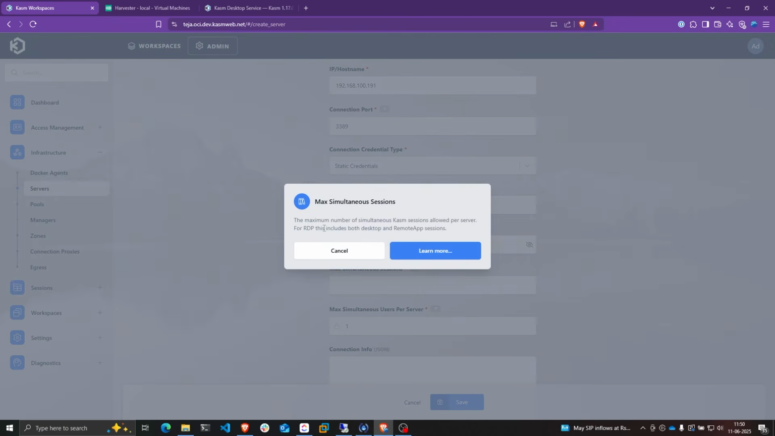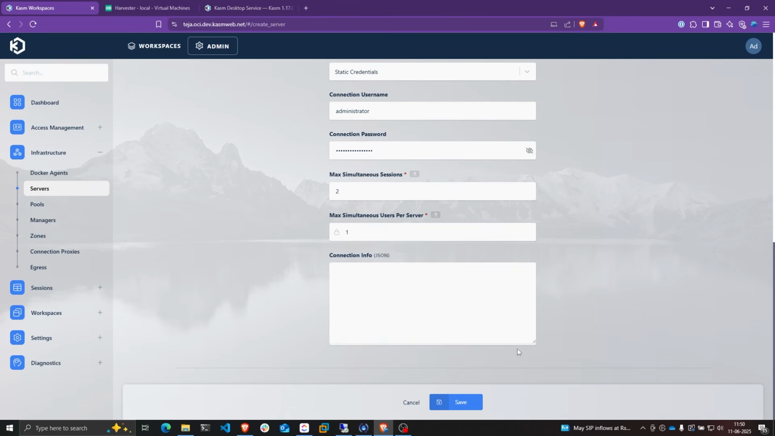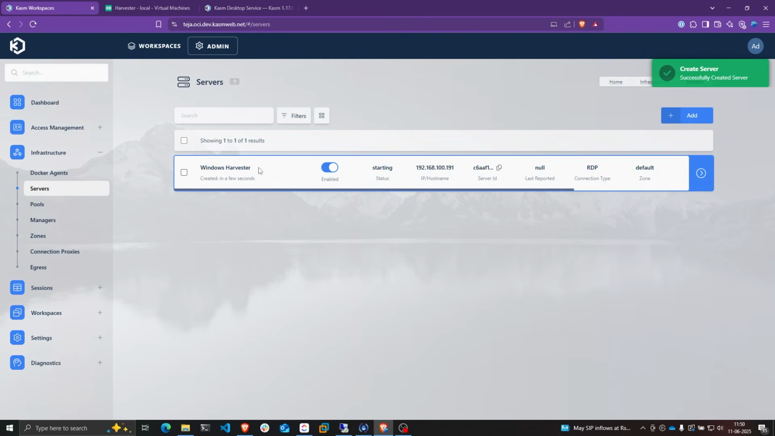You also get to choose the maximum number of simultaneous Kasm sessions allowed per Windows server. For this demo, I'll just set this to 2. And that's it. I'll go ahead and click on Save, and a server record has now been created. You can see the status of this server is still in starting state, and we can only use this server when it comes to the running state. In order for it to come to the running state, we need to install the Kasm Desktop Service on the target Windows VM and then connect the Kasm Desktop Service back to the Kasm deployment.